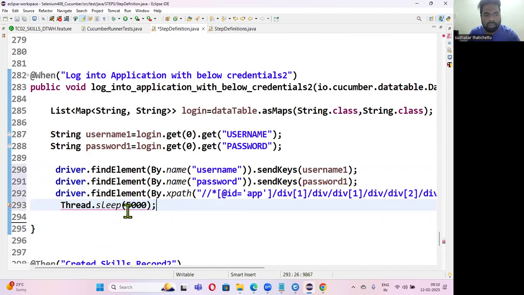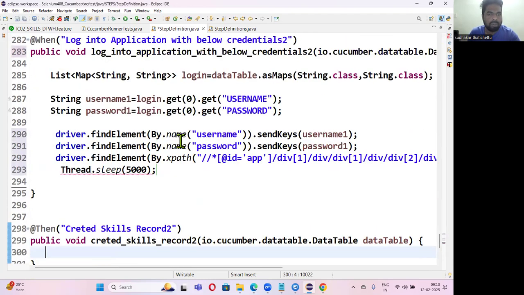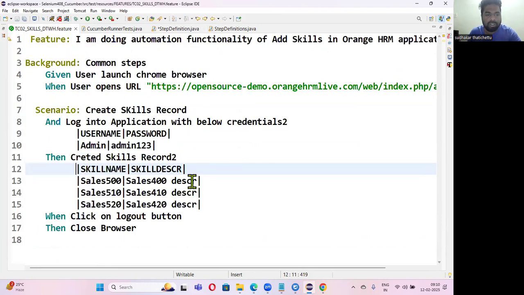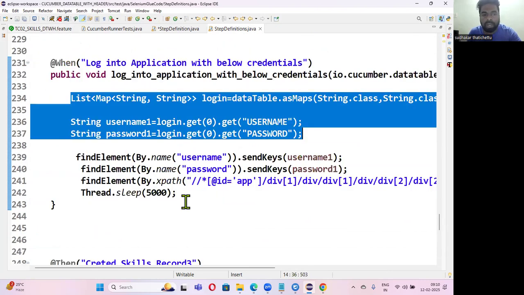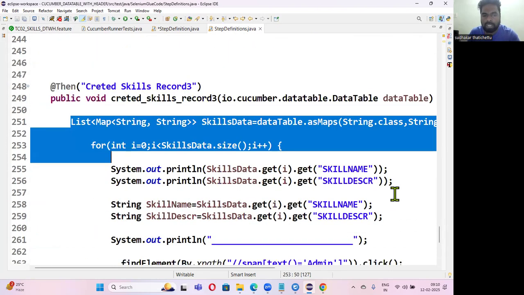So username one and password one, login button. Now let's come back to the second one. If a particular step, create skills record, means this feature file contains multiple records with column headers. If the step has multiple records with column headers, we have to write the syntax part like this.